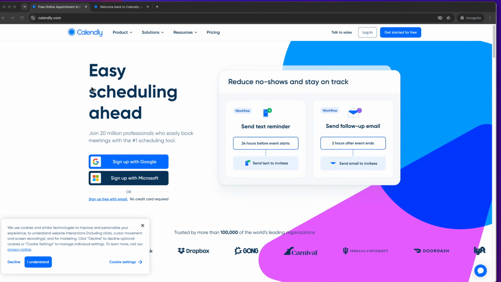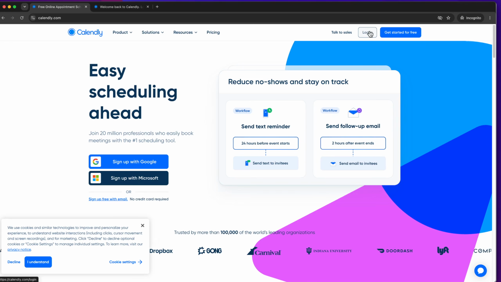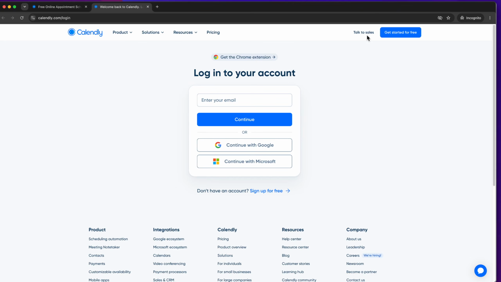Once the website loads, look to the top right corner of the homepage. Here, you'll see a button labeled Login. Go ahead and click on that. This will take you to the login screen where you can access your Calendly account.